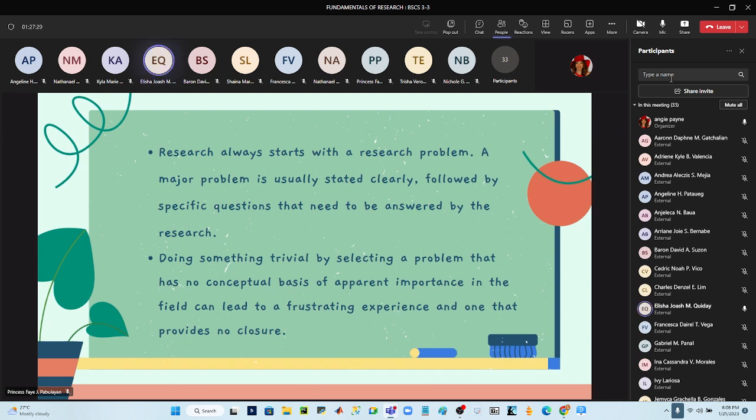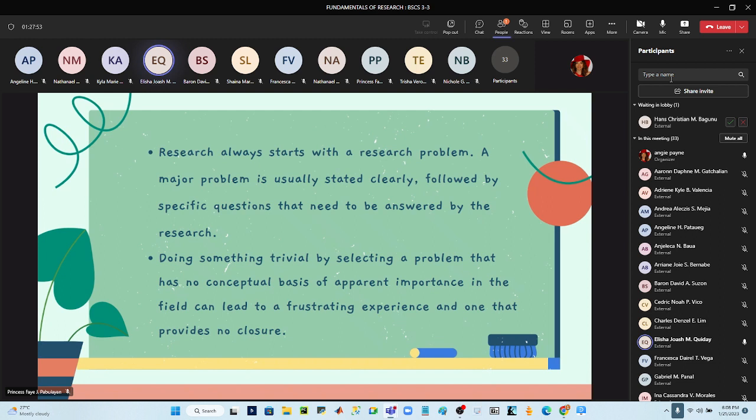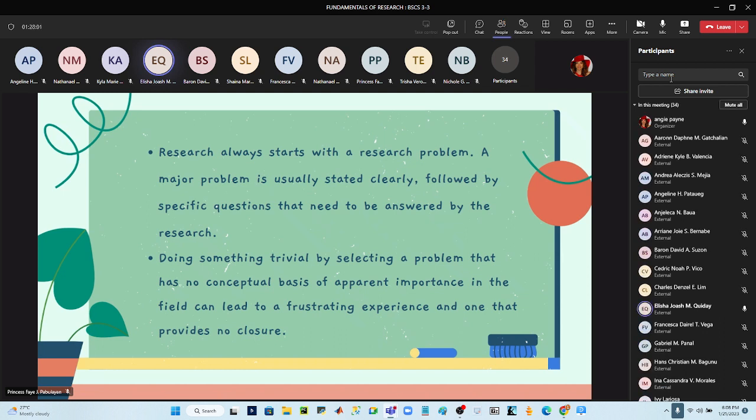Next is doing something trivial by selecting a problem that has no conceptual basis of apparent importance in the field can lead to a frustrating experience and one that provides no closure. Kaya, ayun nga, kailangan na yung research problem na pipiliin natin is alam natin na doable or makakaya na masagot. Hindi yung pipiliin mo is yung existing na or nasagot na ng ibang research. Kasi kapag ganun yung nangyari, parang nagsasayang ka na lang ng oras. Next slide, please.